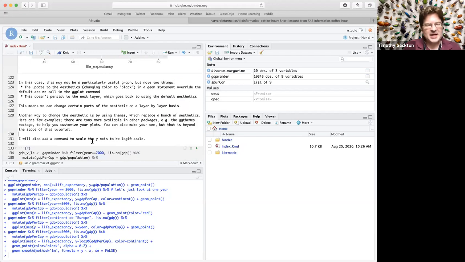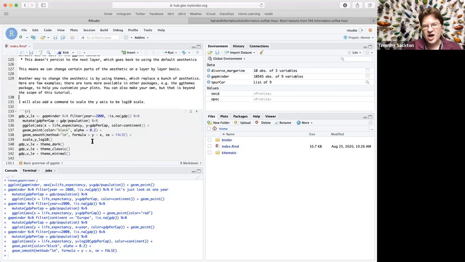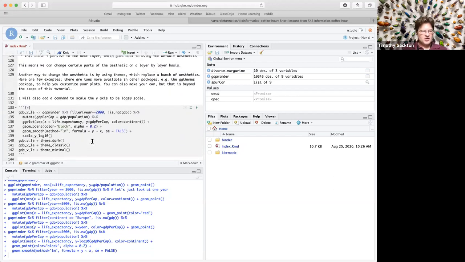So I mentioned earlier that there's lots of customization options, and we're not going to get into them a lot. But one thing I do want to show you before we go on to other types of plots is themes. There's lots of themes that you can find both included in the Ggplot package, in the ggthemes package, and in other packages that people have produced on the internet.